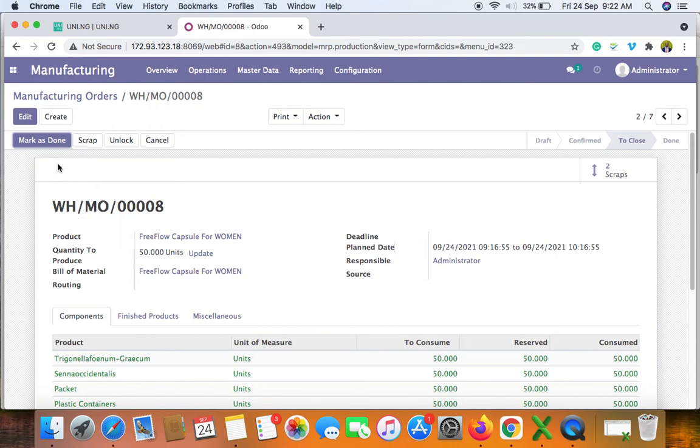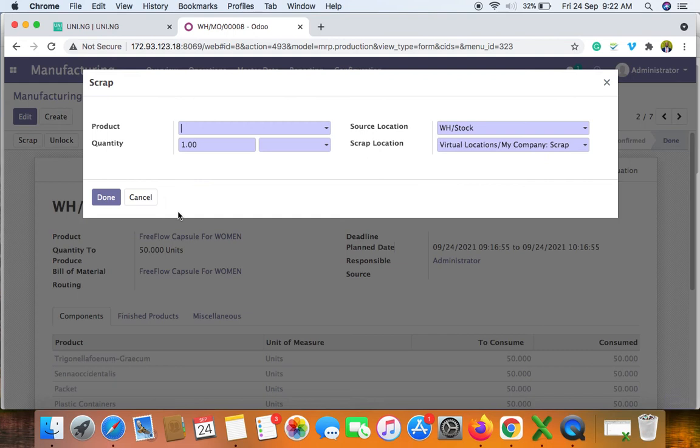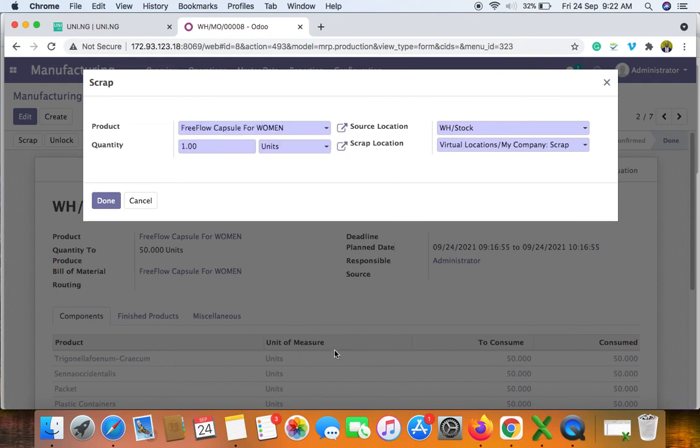Now, when you are done, this is a good time to mark this production as done, meaning that this production is completed. At this point, if you click on scrap this time, you will not be able to record the raw material scraps or waste or damages. You can only record the finished product damages. Because we are set to produce 50 of these free flow capsules for women, and now 5 plastic containers have been damaged, so we cannot achieve 50. So we'll be looking at 45.